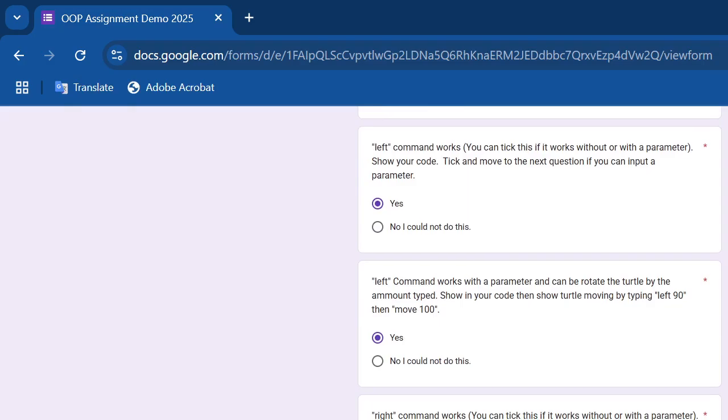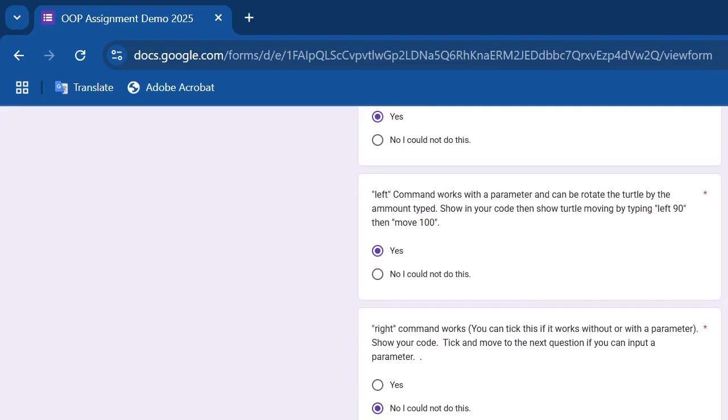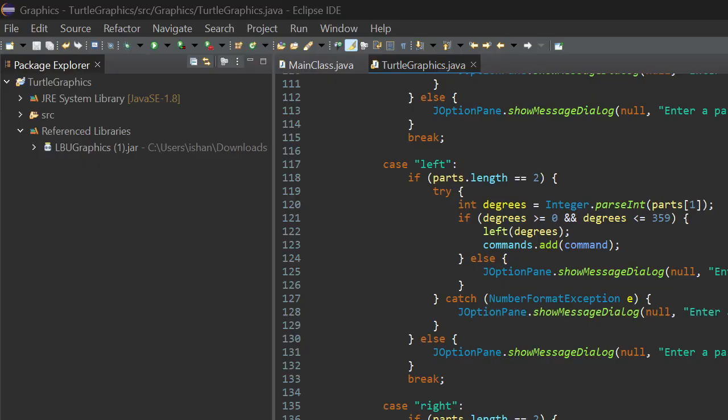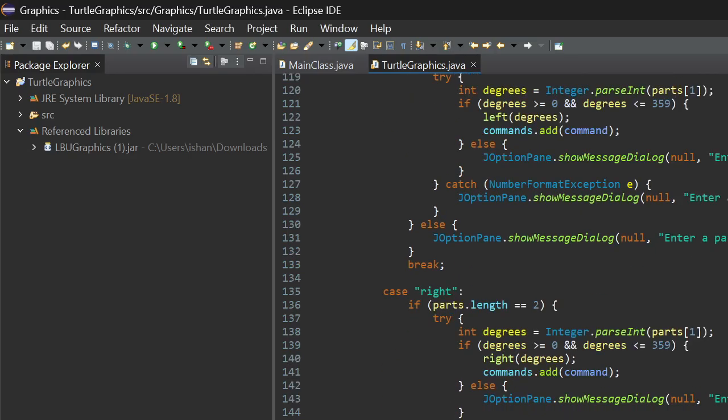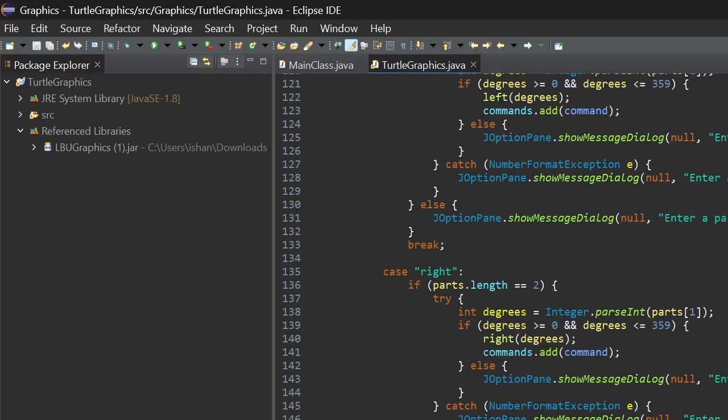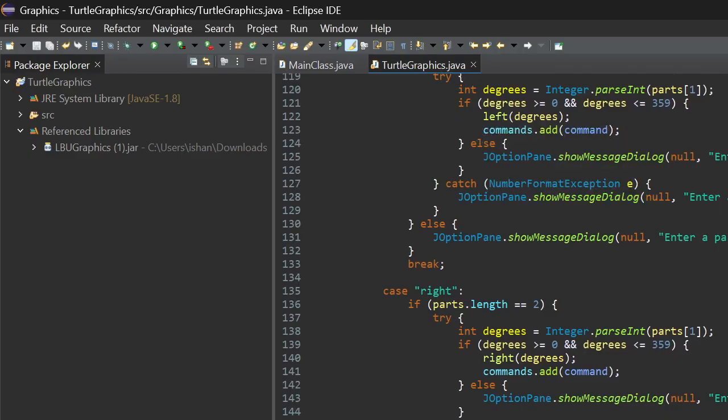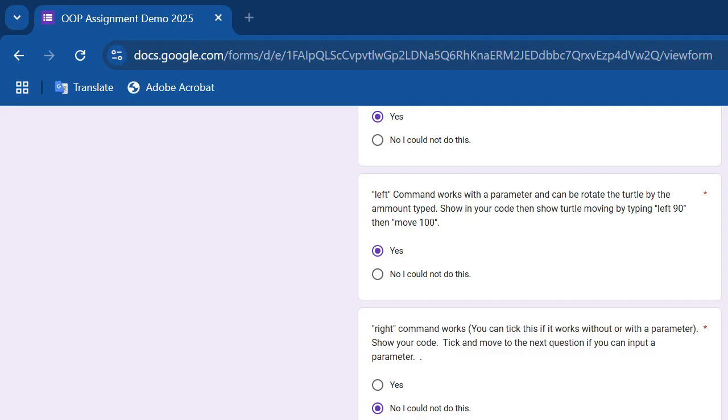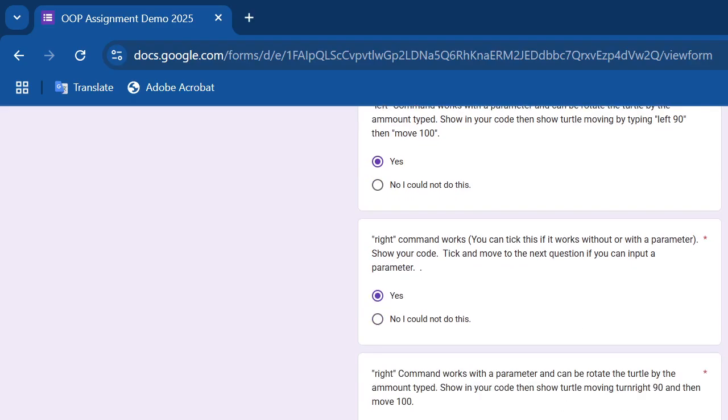Now we will see how the right command works. The code for right and left is the same, the only difference is that I have used the left function and I have used the right function from the LBU graphics library. Right, let's see if it is working. Okay, the right command works and the turtle can be rotated.